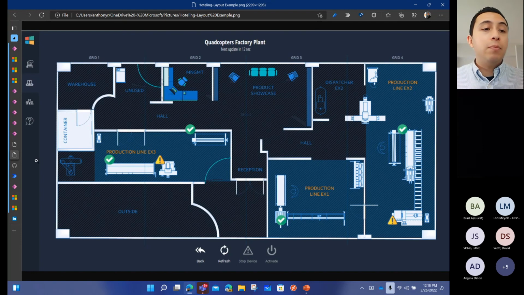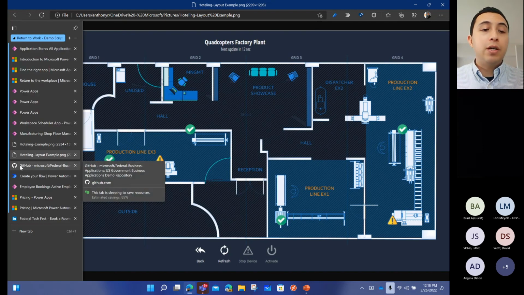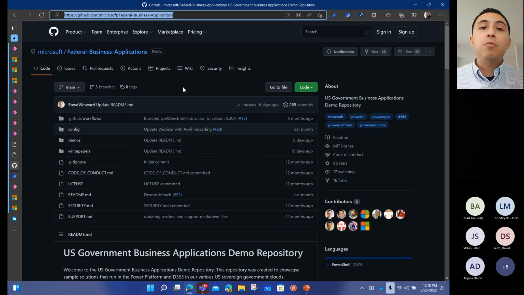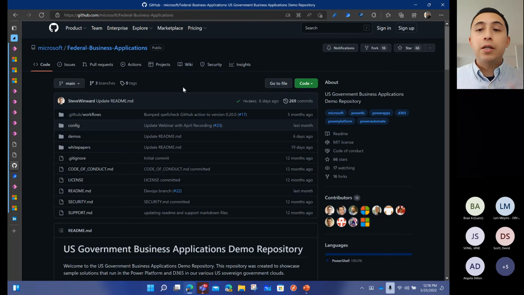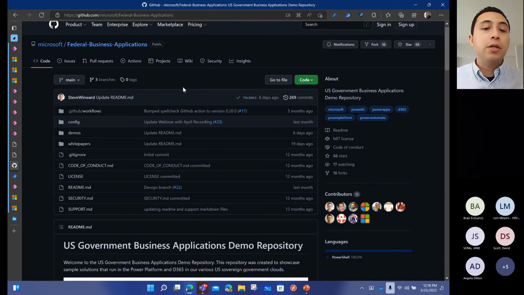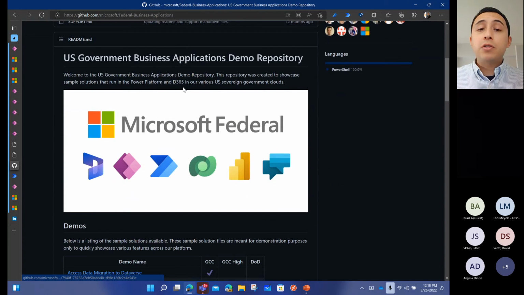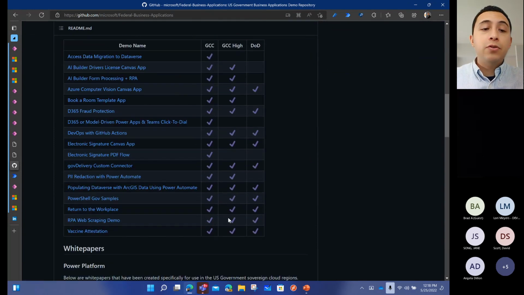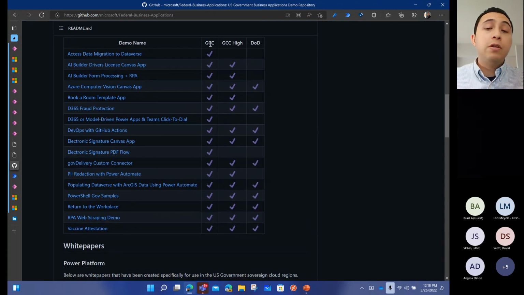So I mentioned previously there also is a GitHub repo. This is the GitHub repo as well. It's in the link on the smart link there. This is a repository that has a whole bunch of different demo applications. You can see the Book a Room demo application is on here as well. It's available in GCC, GCC High, and DoD, so the Book a Room app template is here. There's a whole host of other scenarios that we publish here as well.